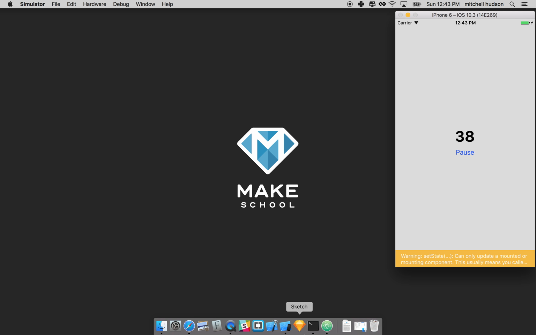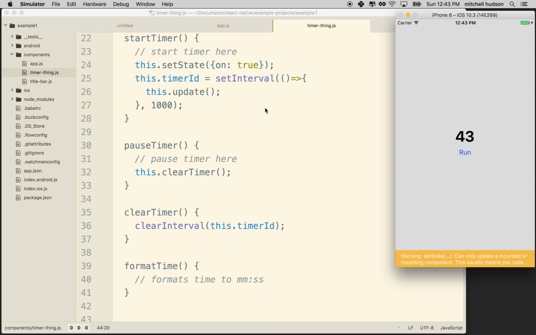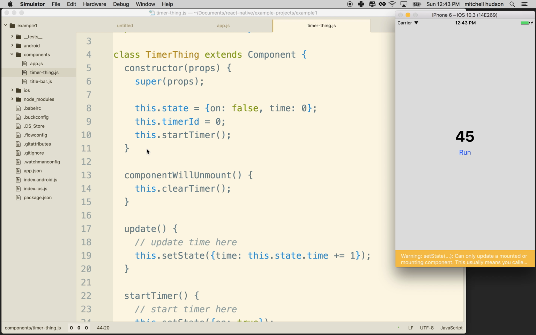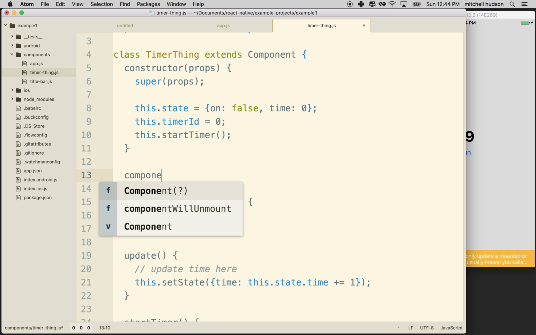Okay, so I'm going to switch back to my code here. We've got a little warning here. I think it's because we can't call start timer here until the component is actually mounted, because we're calling it from the constructor, but that actually happens before the component gets created and mounted. There's another method here, component will mount. When a component is about to be removed, we call component will unmount, and we can also call component will mount.